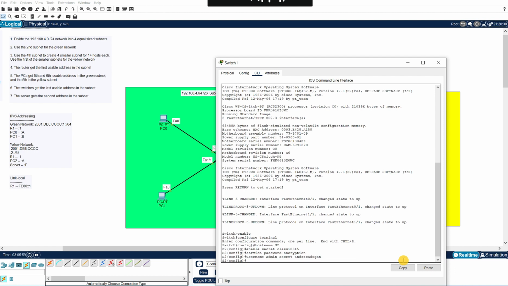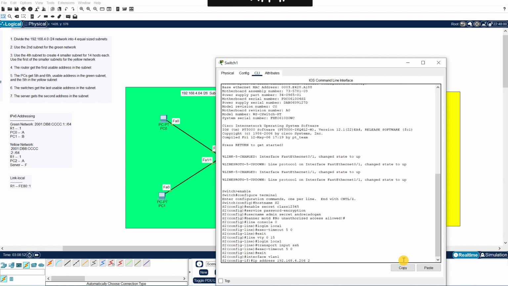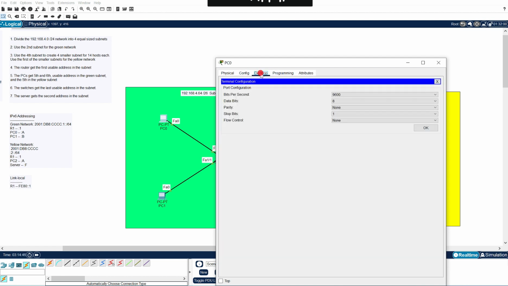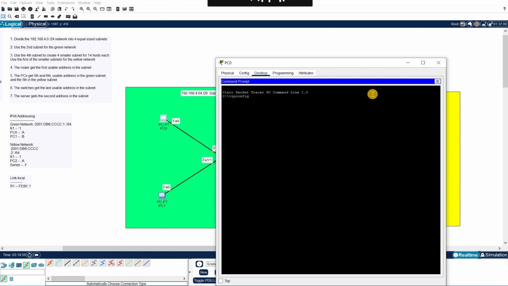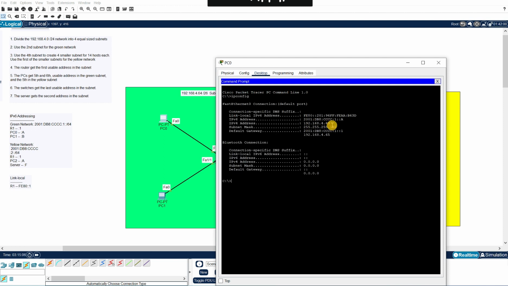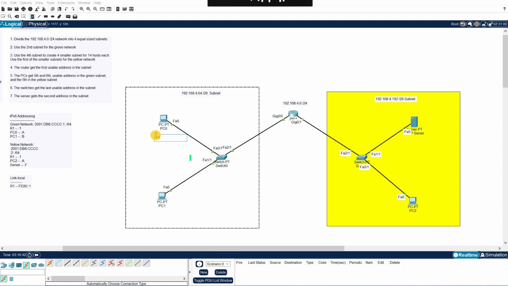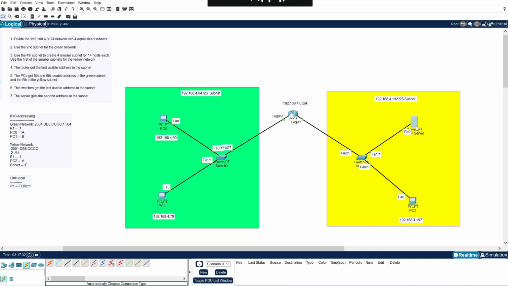Now we're going to move into switch 2. I'm just going to speed this up because the process is pretty much the same. Okay, so I'm just going to run an ipconfig. You can see the IP information here. So I'm just going to put the IP labels underneath so we know the IP addresses for each one of the machines, and the server.